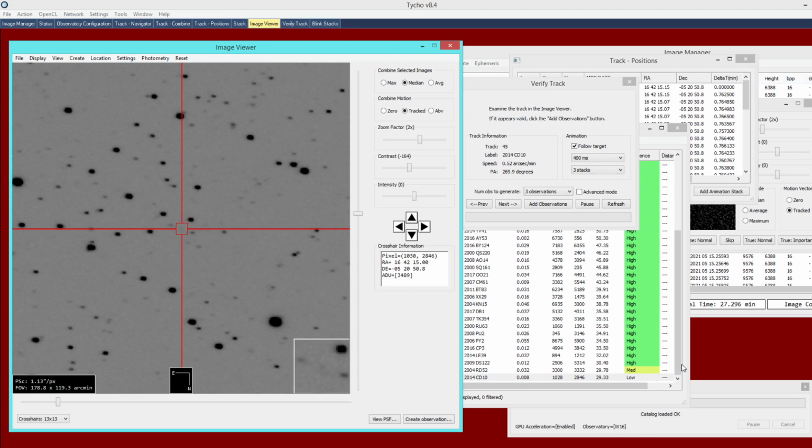So again, it's just sort of an experimental feature at this point, but it's something to have available in the toolbox.